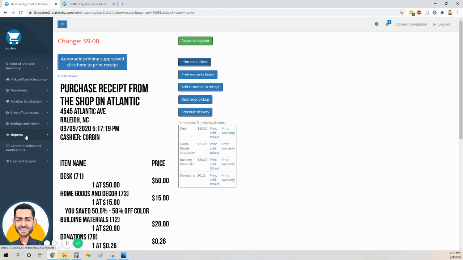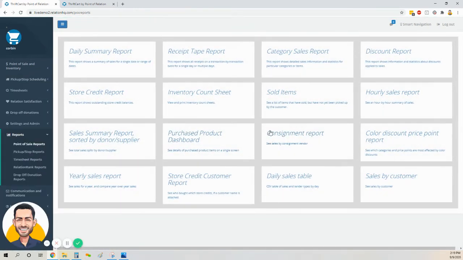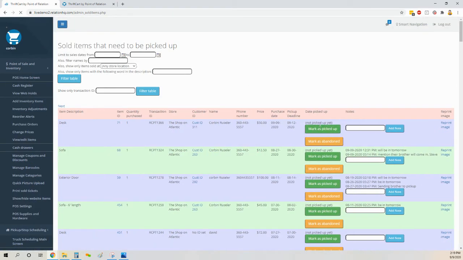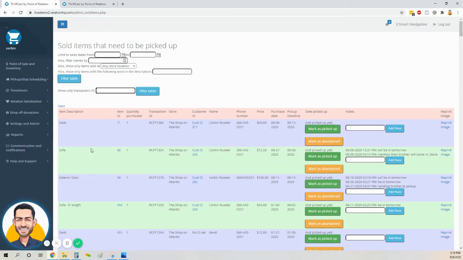Coming here to our report section on the left-hand side of the screen, Point of Sale Reports. At any time, you can open a sold items report and see what items have been left behind for pickup. From here, you can also mark an item as having been picked up, or you can mark it as abandoned. Maybe it has been in here past its pickup time. You've called the customer and they haven't responded to the call, so you mark it as abandoned.